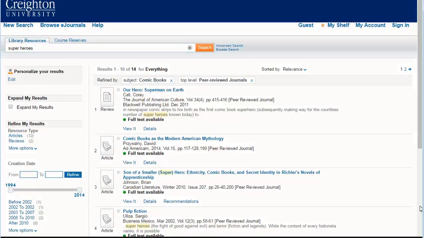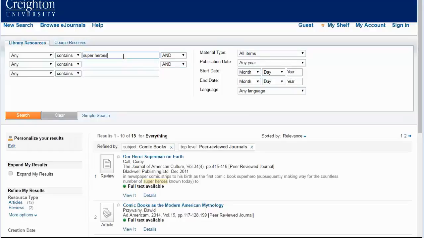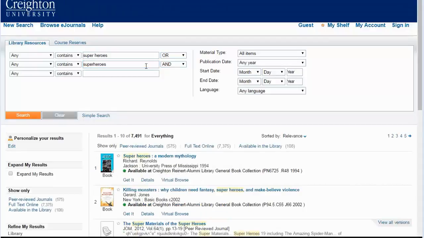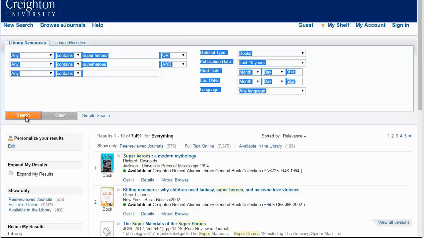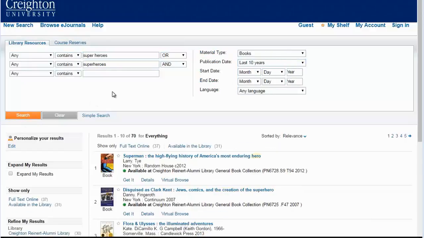To be more thorough, we might have to do an advanced search, which we can do over here. Using the advanced search option, I can tell Jaysearch that I am interested in superheroes or super heroes, that I want to find only books, not journal articles or movies, and that I want, let's say, books published in the last 10 years. Now I have a very narrow search, and I have pretty good results. I'm well on my way to writing a good research paper.